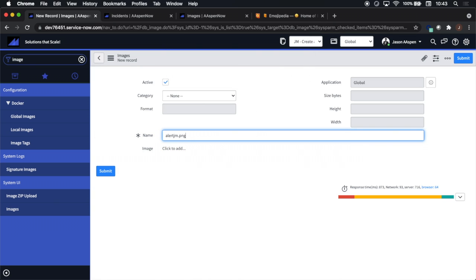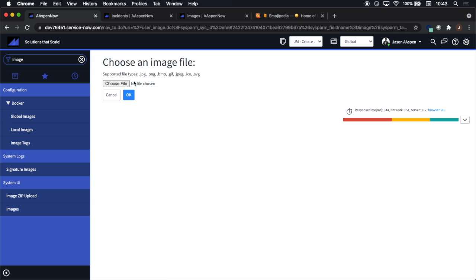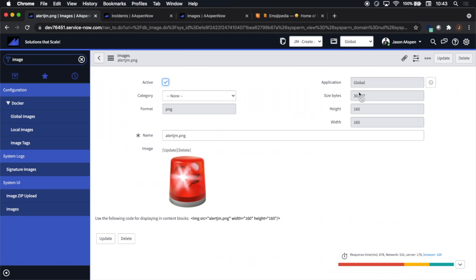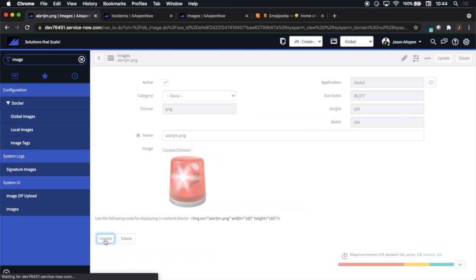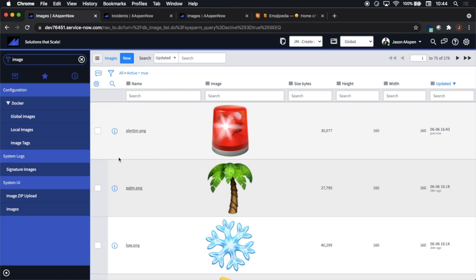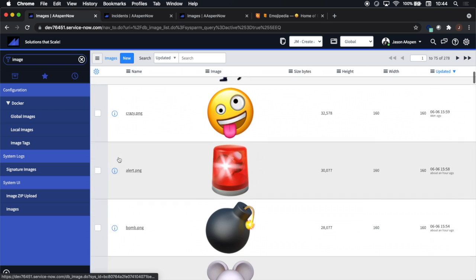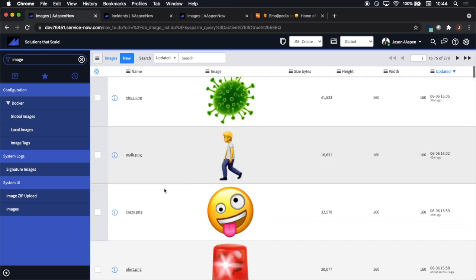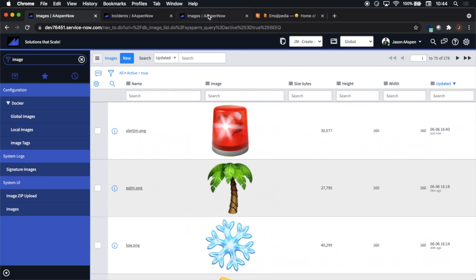Once we bring in the image, one thing we're going to notice is that it will display. And also one thing I found was that the height and width for this exercise of 160 is about optimal. And there we go, our images appeared. And again, here are some of the other ones that I've already brought in.